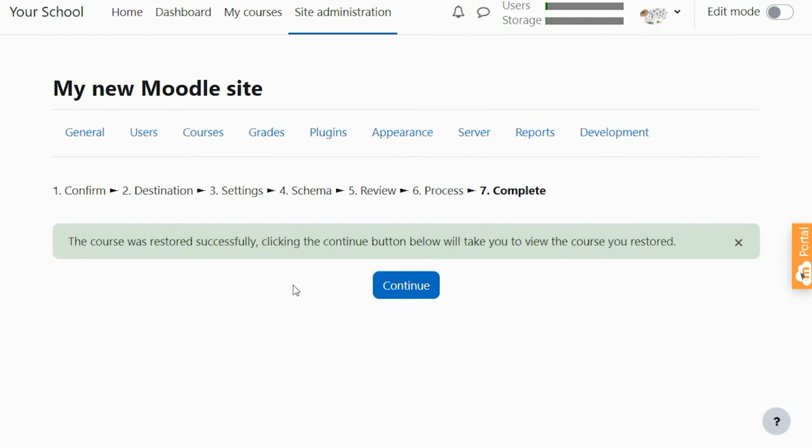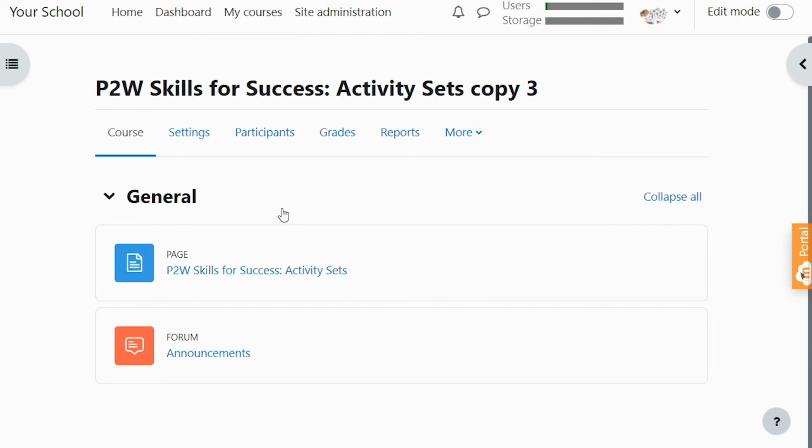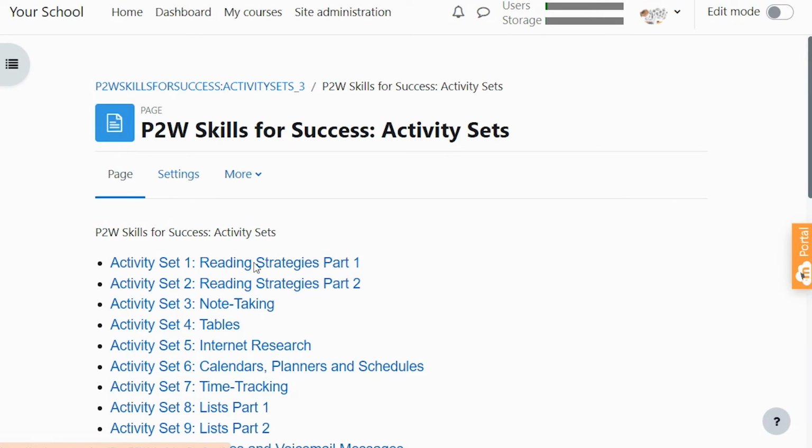Great. We get the message that the course was restored, or the resources were created into a new course, and we're going to continue. Now we're able to see, this is the course that was set up. We're able to see that the activity sets are there, and we're able to use them as a course.